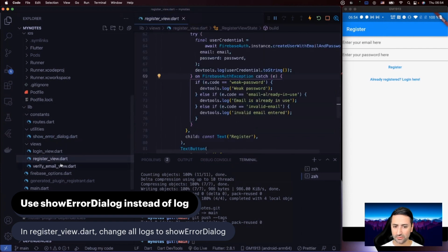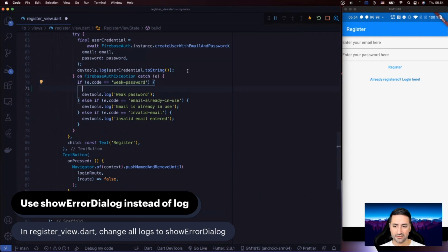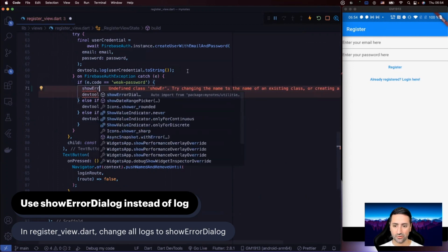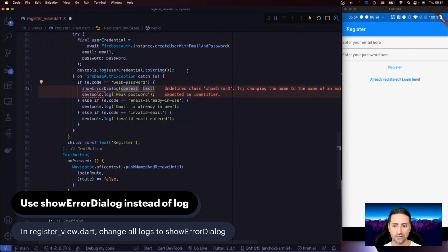So let's go to our register view. As the caption says here, I'm going to minimize the terminal here and get rid of the Explorer. And let's go to this weak password and then start typing show error dialog. And you can see it's going to auto import it for us. So let's say show error dialog with that context. And in the case of a weak password, we need to just say weak password. Okay. So that part is done.